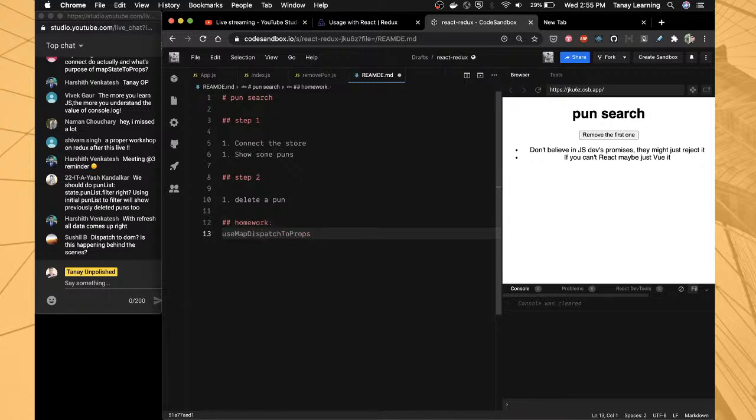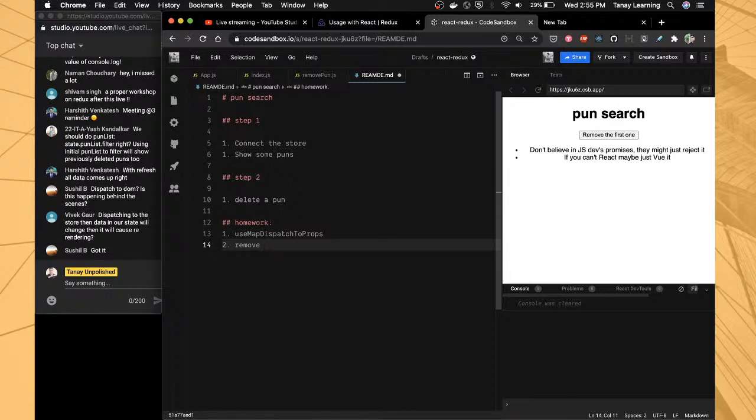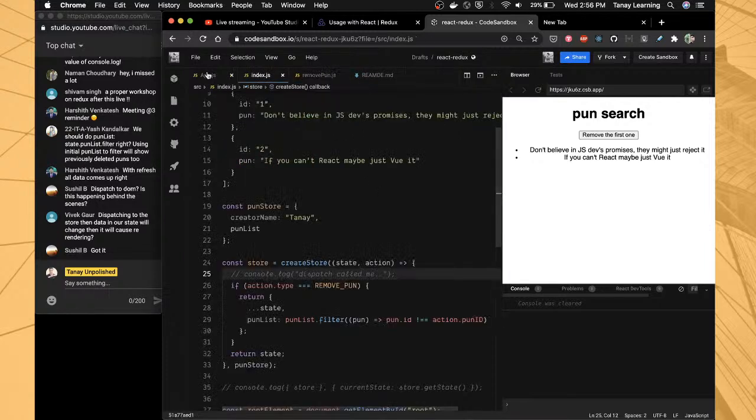So here is your homework. First, use map dispatch to props for this action. Second, put the reducer in a separate file. I have a meeting, I have to run. Put the reducer and pun list in different files for the next class, and we'll pick from there. If anybody has done this, then I will use their code sandbox and fork from there and you start using it, or else I have to do it myself. But this is how it is.